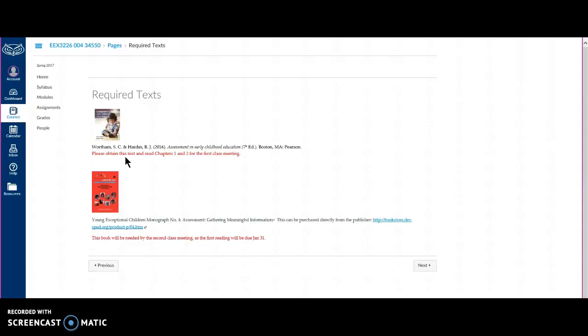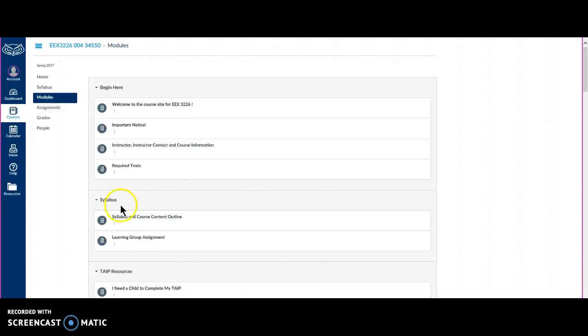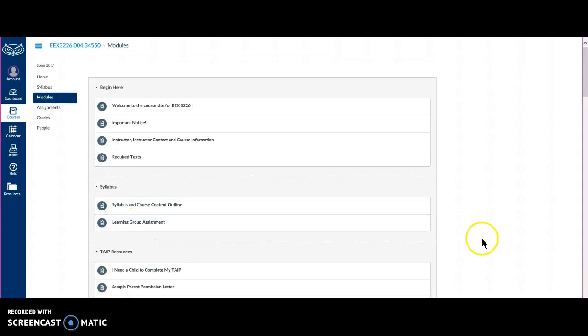Please order your texts right away as you will need them beginning the first day of class. It is expected that you would have read chapters 1 and 2 of this Wortham and Hardin book, and we will need the monograph book shortly thereafter. I'm going back to modules to access the learning units. Syllabus is listed here again.